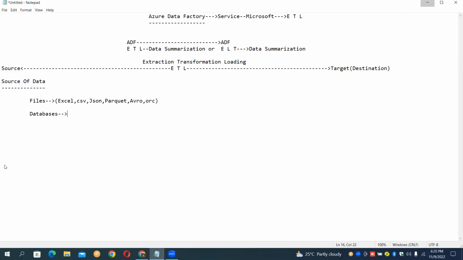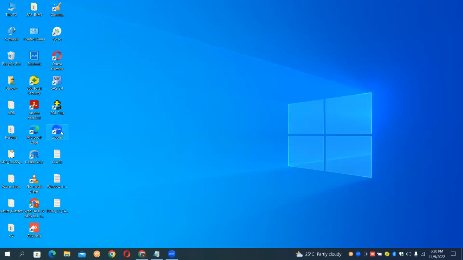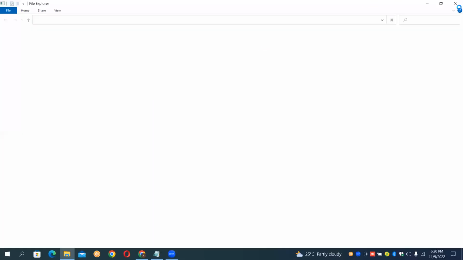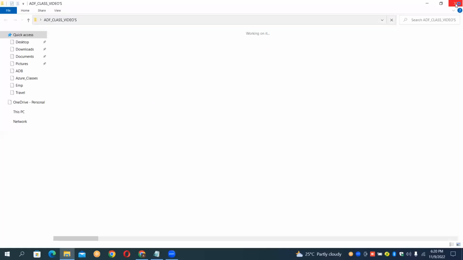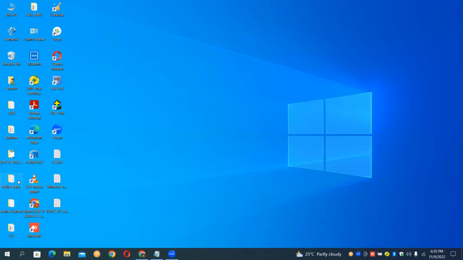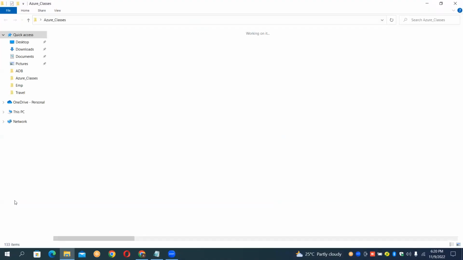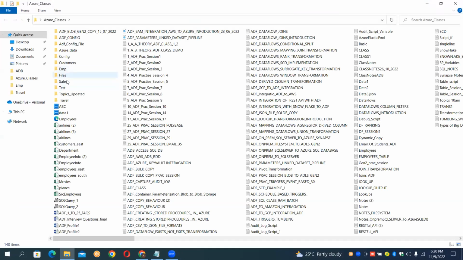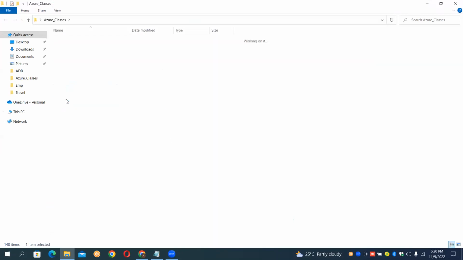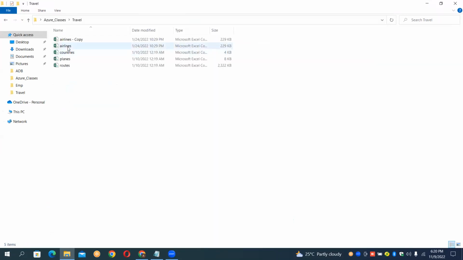Can you see here, guys? I have some data here. I'm using some travel files. Open this. I have a file called airlines. Just open it. This is a type of file called comma separated value file, we call it a CSV file.